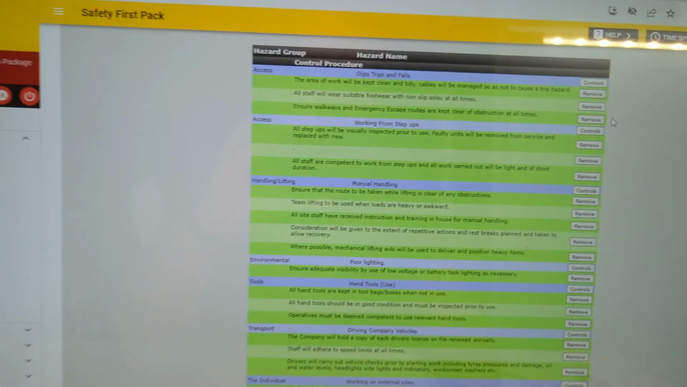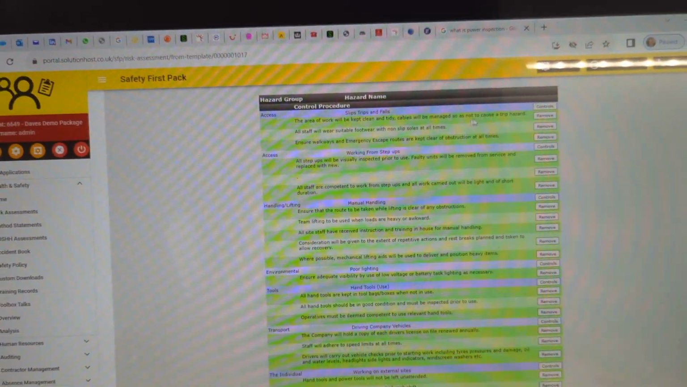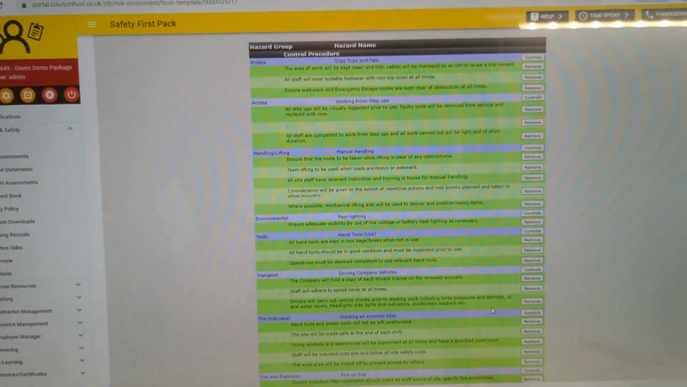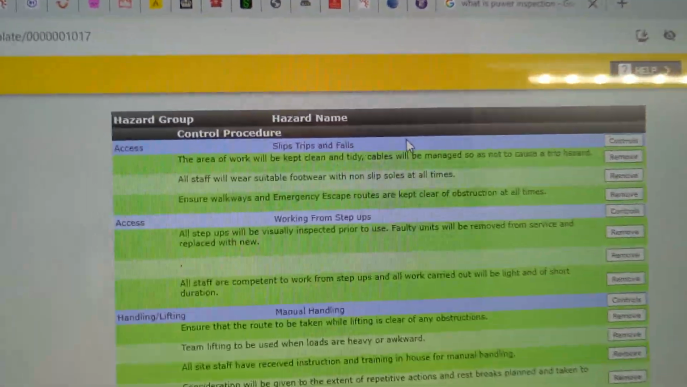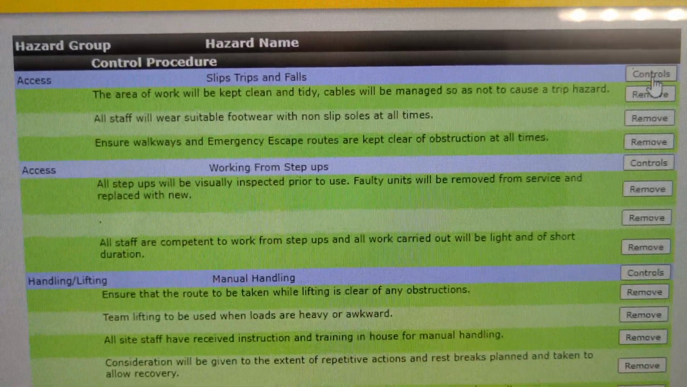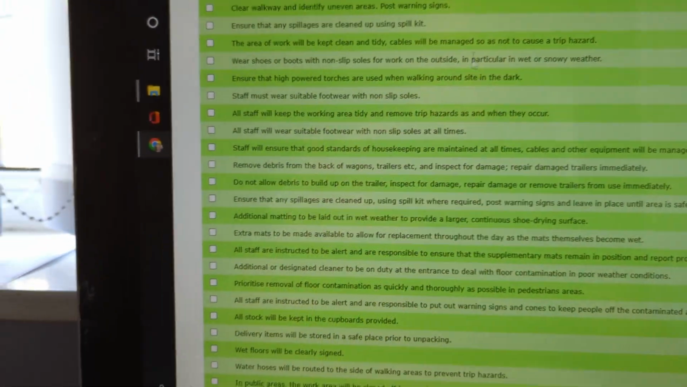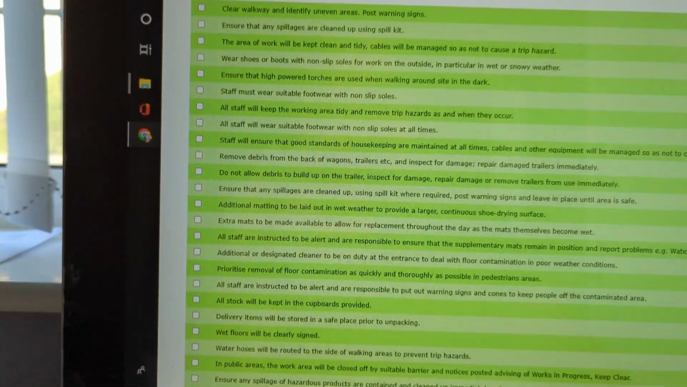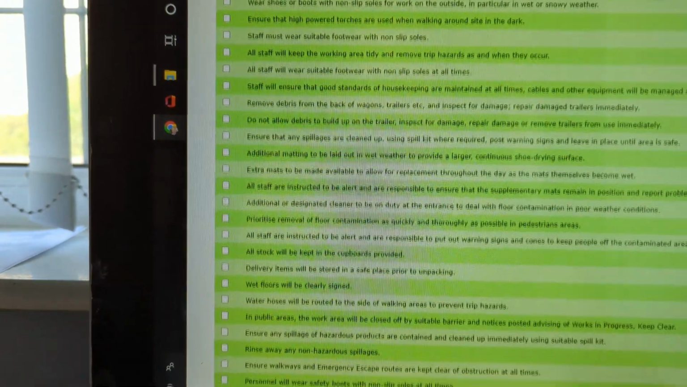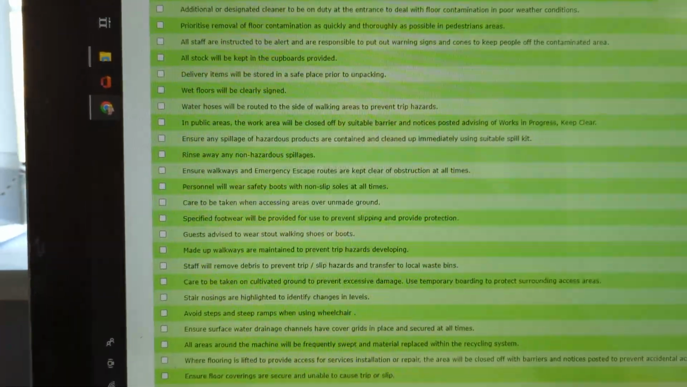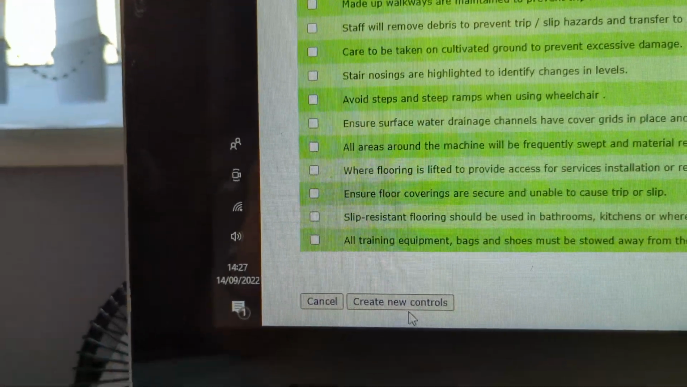Then I'll click next stage and all the original hazards that were in have got your green safety measures underneath, your control procedures. And every hazard at right hand side got a box called controls. So I can click on that controls box and see all my controls that's in. I can add more. I can change the ones that's already in. And if I click on create new controls bottom left, I can even add my own in.